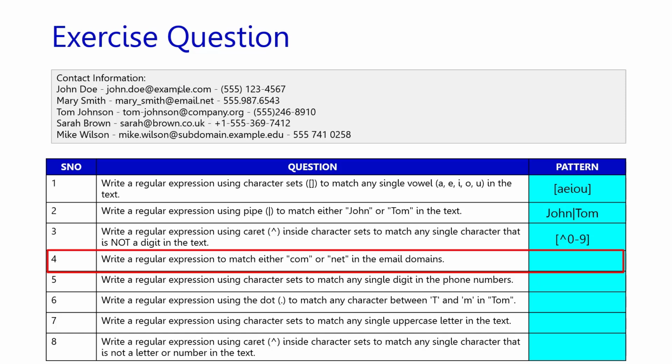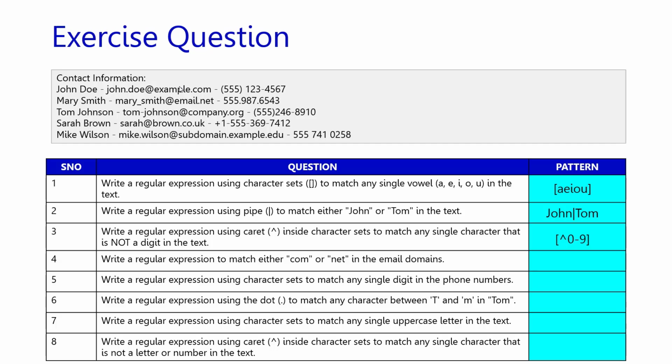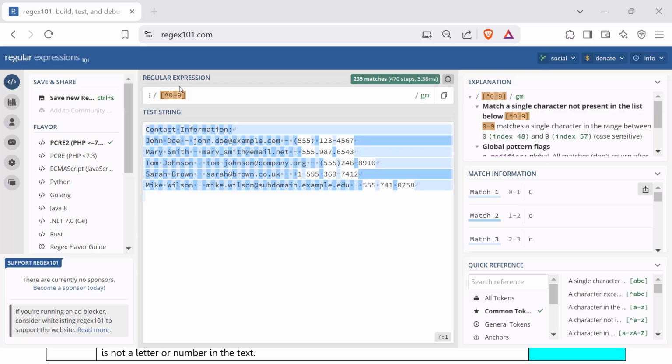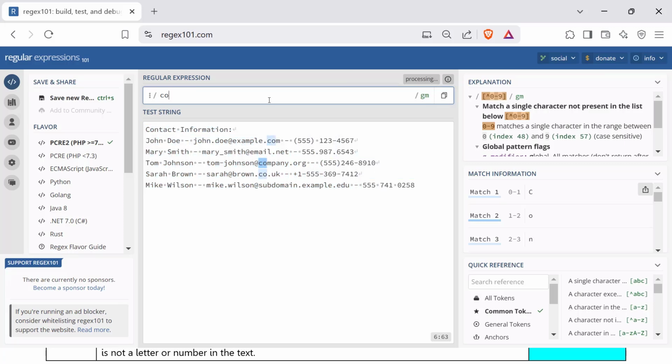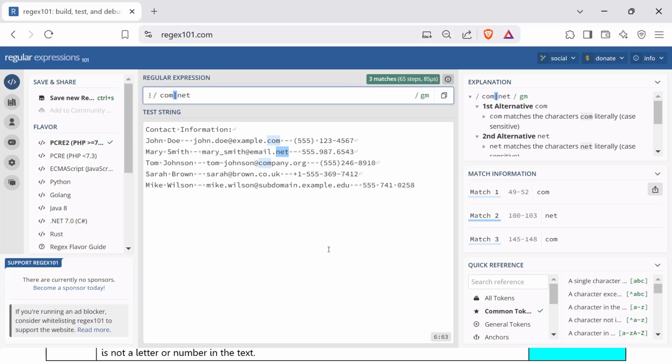Now let's look into the fourth question. Write a regular expression to match either com or net in the email address. Pause the video and try by yourself. Okay, we already saw this kind of example. So the answer for that is, we have to use pipe. I just use com, pipe, net. That's it.